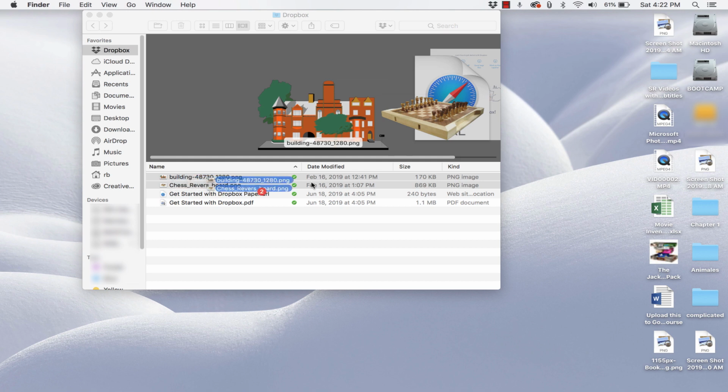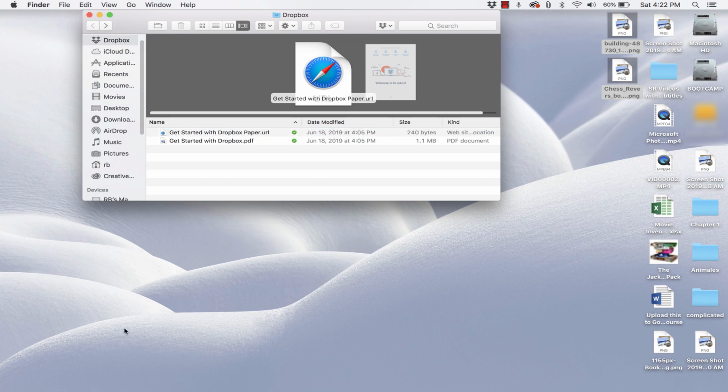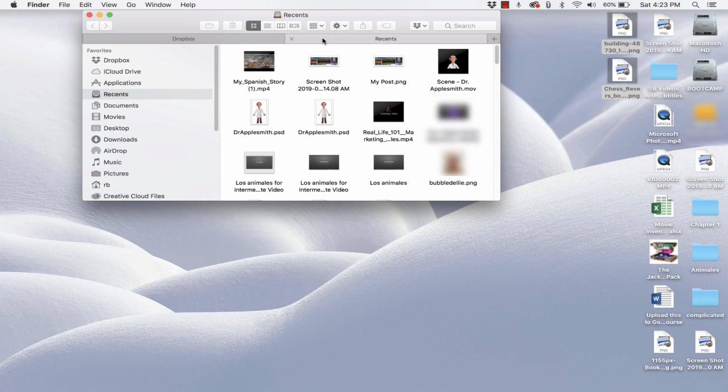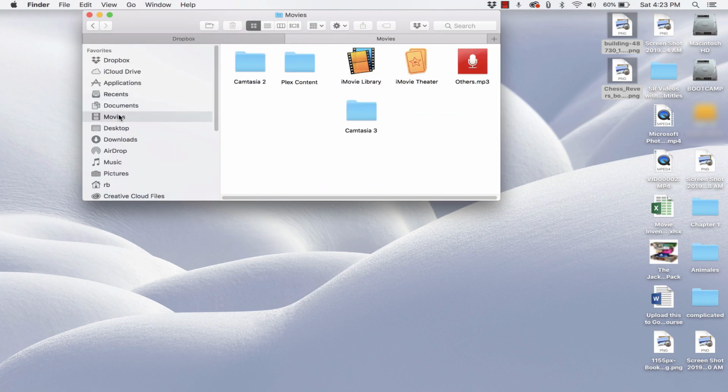Now what if the documents aren't on the desktop? What if they're somewhere else on your computer? Well, that's okay. Just locate those items and click and drag and drop them into Dropbox. One trick I use with Dropbox when I'm on a Mac and I have the Finder window open like this is I hold the Command key and tap T. And what that does is it opens up a second tab in Finder. So now I can locate the item that I would like to put into Dropbox.